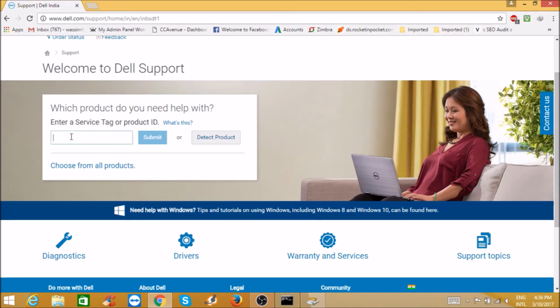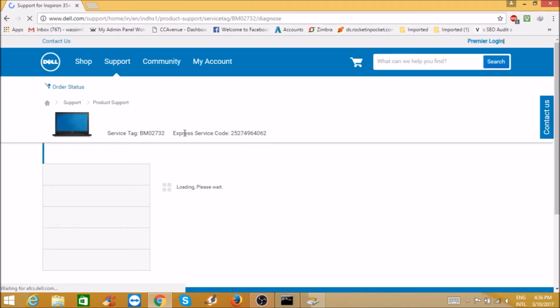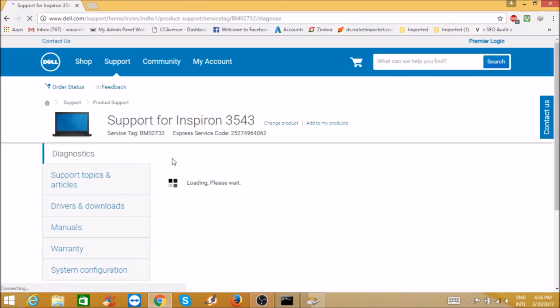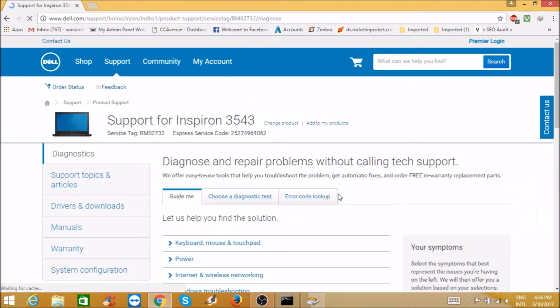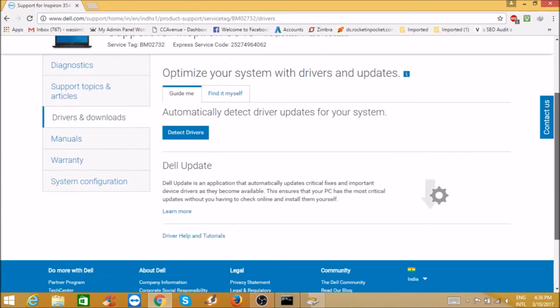Here you need to put your service tag. Like in my case, I have a service tag, it's also already there. I'll click on submit. It will take me to the status of my computer. So this is the computer that I have. And here I can find the drivers, the manuals, my warranty status, diagnostics. I can do a lot of diagnostics.